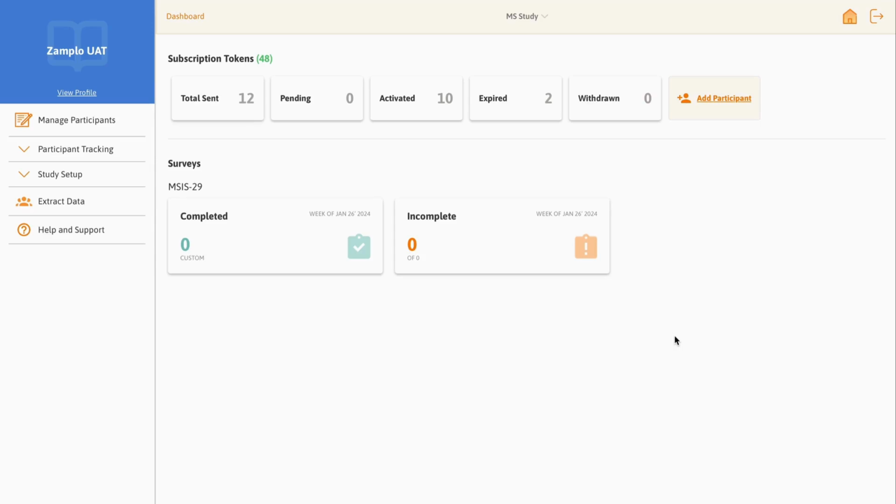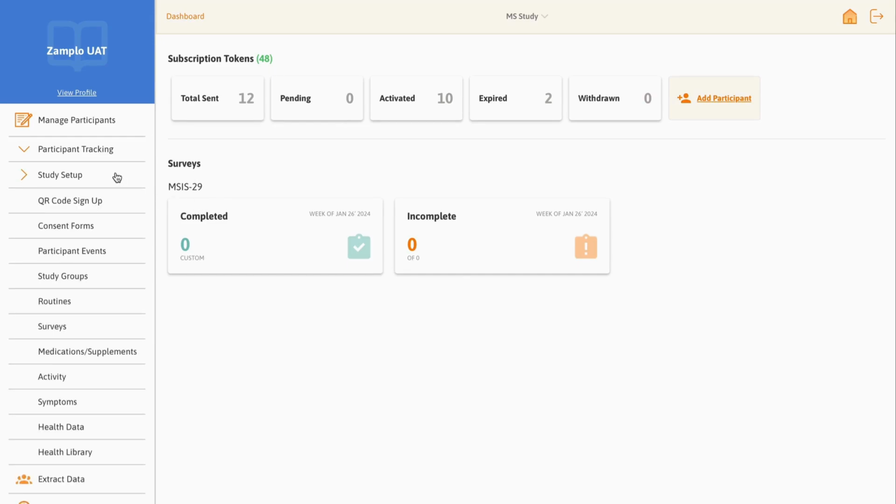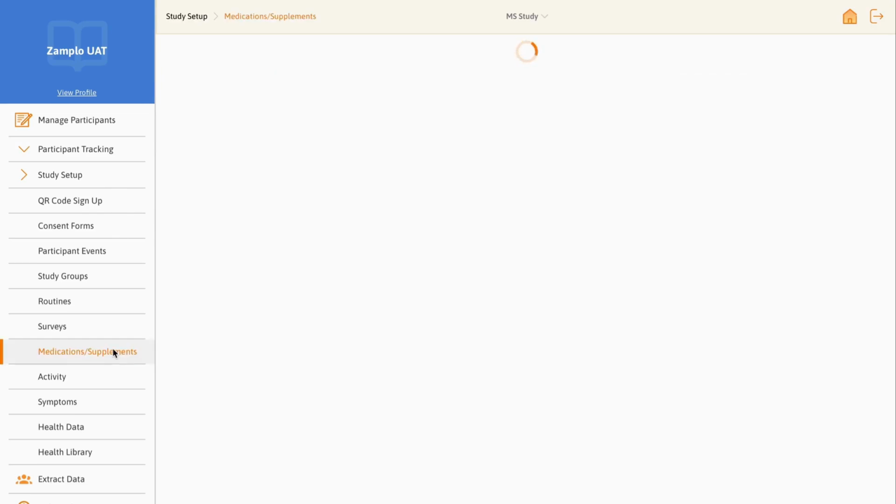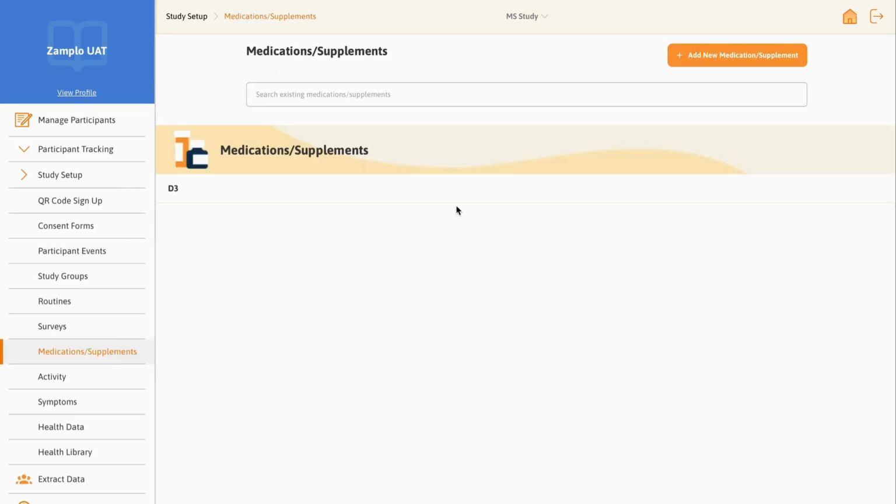From the dashboard, navigate to the left side of the screen and click the Study Setup dropdown. Then click Medication/Supplement tab. To add a new medication, click the Add a New Medication/Supplement button in the top right.